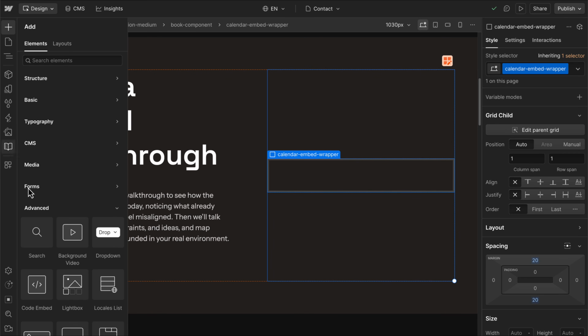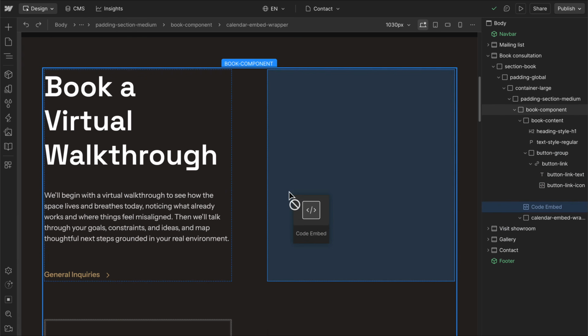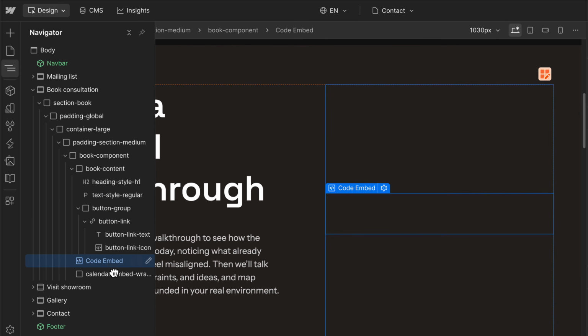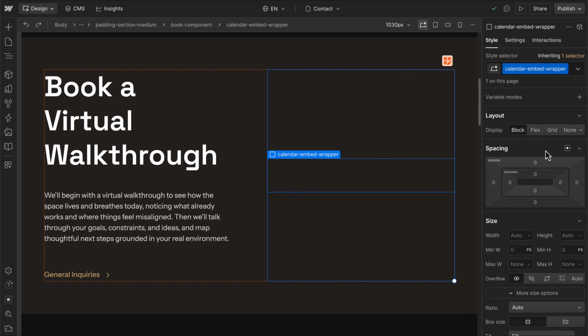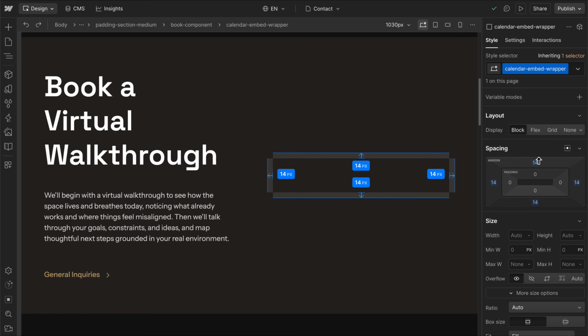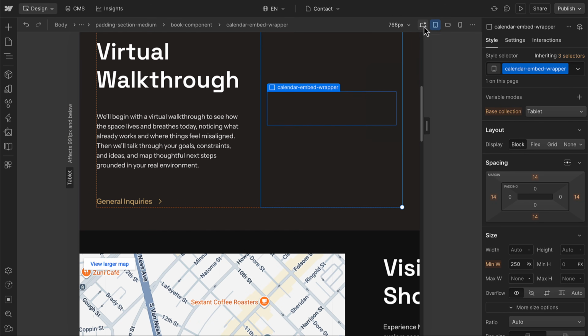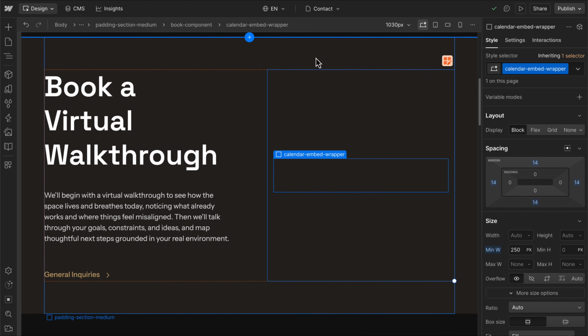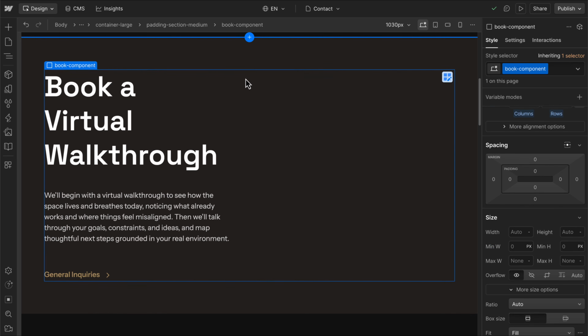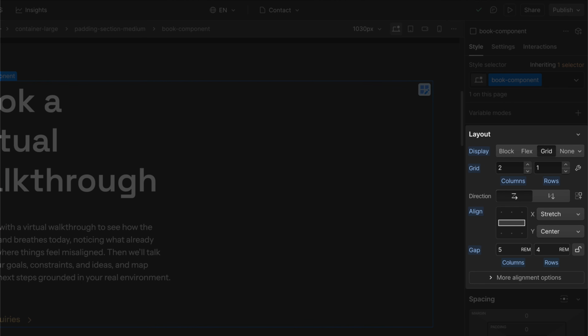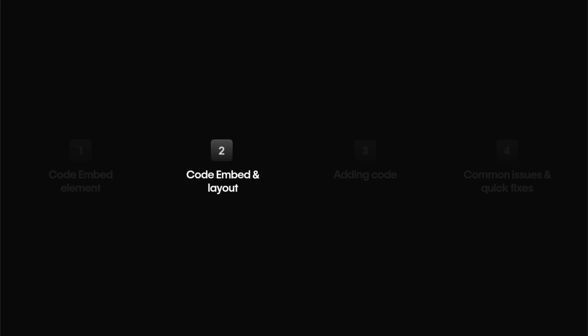Code Embed elements are placed in your layout a lot like any other element, nested somewhere in your hierarchy, usually inside a styled container or div. And placing it inside a div with a class lets us control things like margin or padding, height or width, and how it behaves across breakpoints. And styling its parent container lets us control how it works with other elements. Ours is a grid setup with 2 columns and set gap values. But there's nothing there yet.